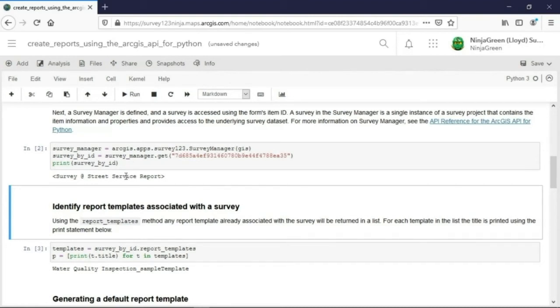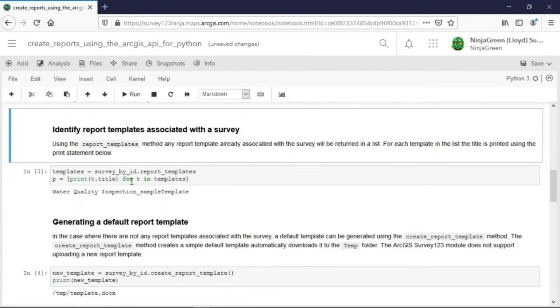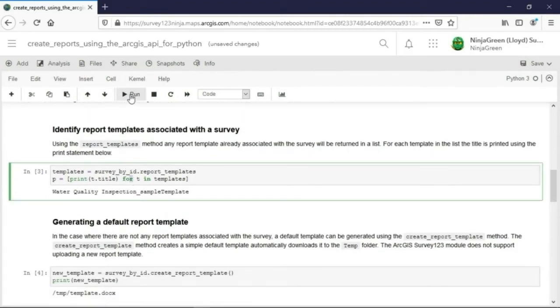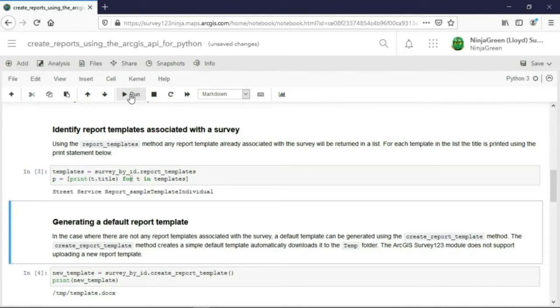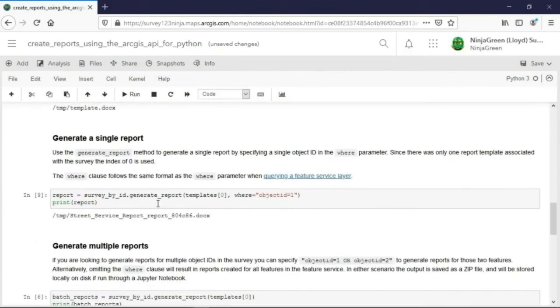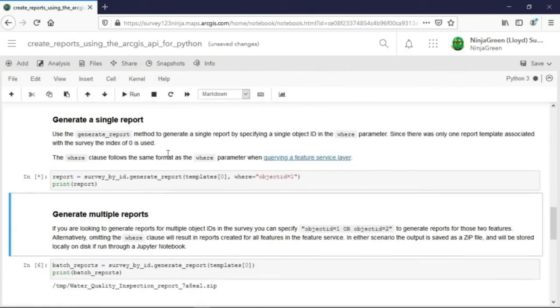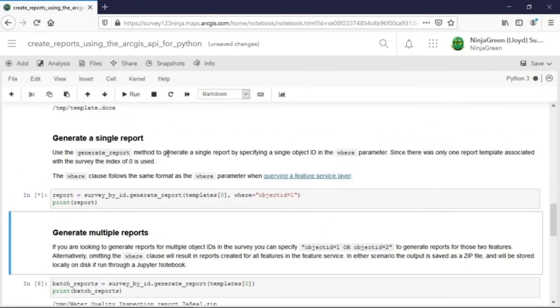Before generating any reports, let's check if there are any report templates already associated with the survey. Using the Report Templates method, any report template already associated with the survey will be returned in a list. For each template in the list, the title is printed using the print statement. To generate a single report, use the generateReport method and specify a single object ID in the where parameter. Since there was only one report template associated with the survey, the index of 0 is used.